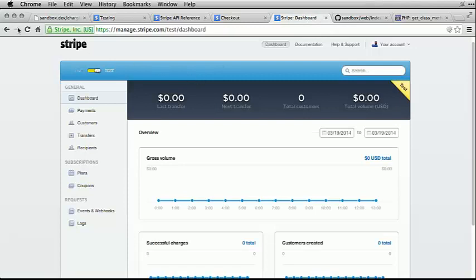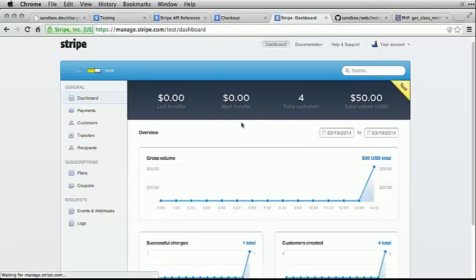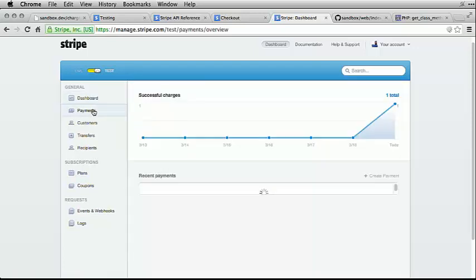Now, how do we verify this through our accounting type of system? Well, we can do that with the Stripe dashboard. So let's take a quick look over at the Stripe dashboard and see what we get. So I'm going to hit refresh here. And we have a total of 4 customers in our system now and a total volume of sales here of $50.